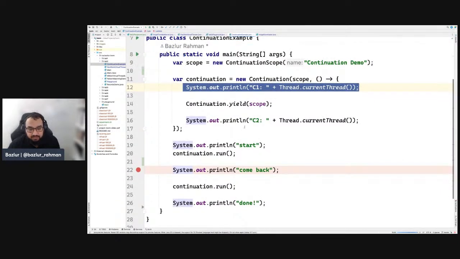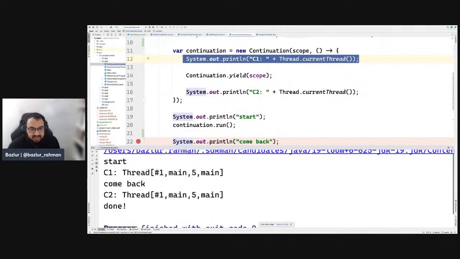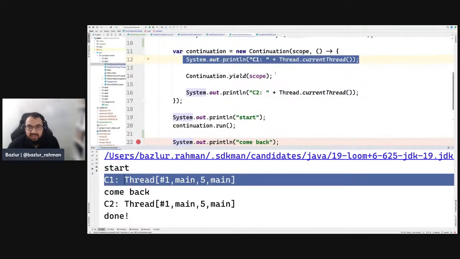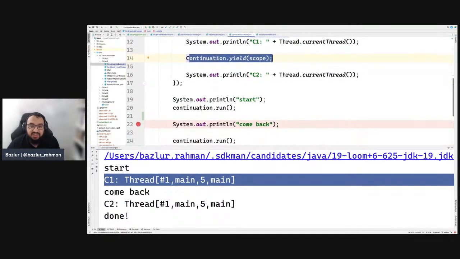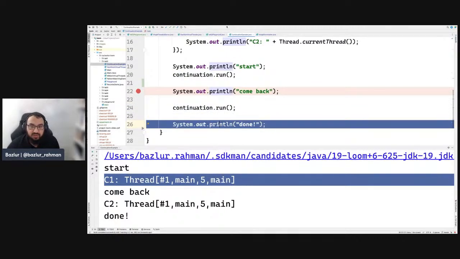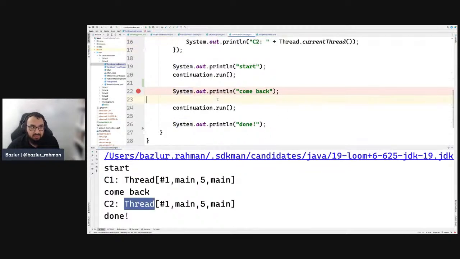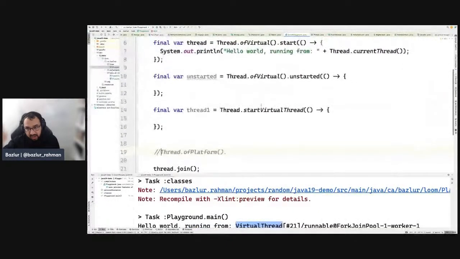So if I run it, you will see it calls the start method over here, and then it executes this line, which is essentially C1, and then this line gets executed, so it yielded itself. The execution comes here immediately, and then it calls continuation.run again, and so it starts printing the third line over here, which is this line, and then it's done. So essentially inside the virtual thread, that's what happens. Anyway, that's an extremely high-level point of view of how it works.